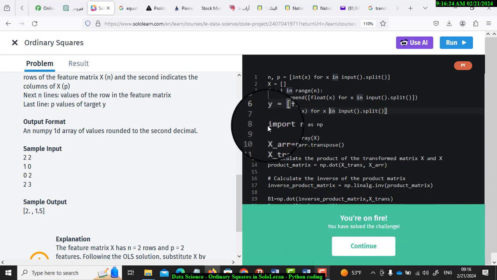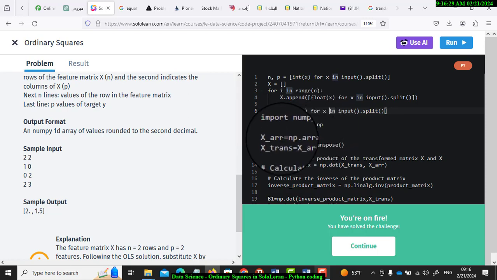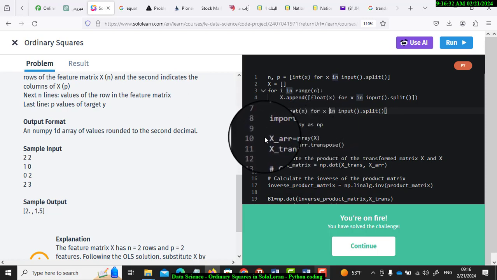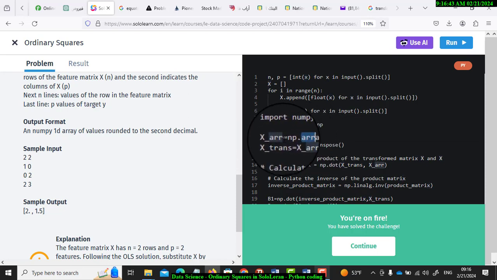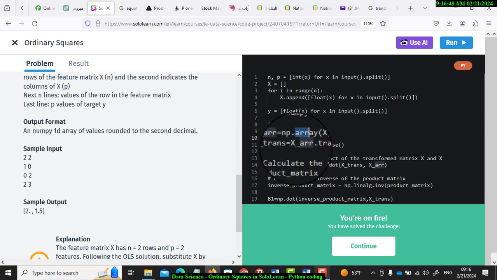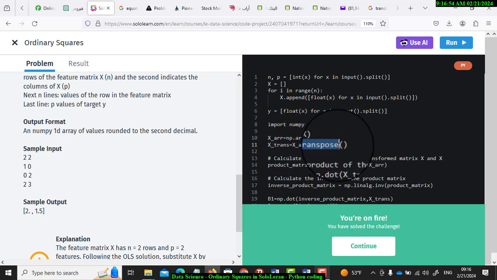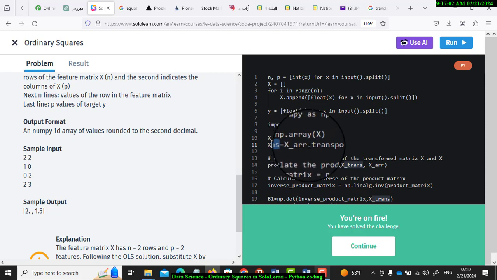So in my solution, I will import the numpy library as np. Then in the next step, I will convert the matrix X from list type to array type using the array function. So X array equals np.array of X. Then I will find the transpose using the transpose function. So X trans, which is X transpose, equals X underscore array dot transpose.